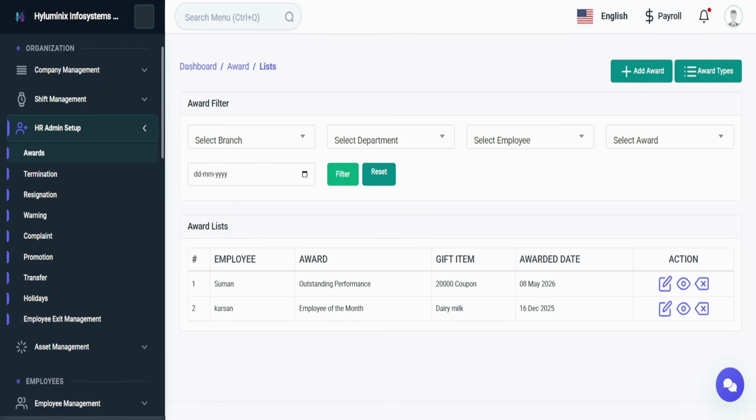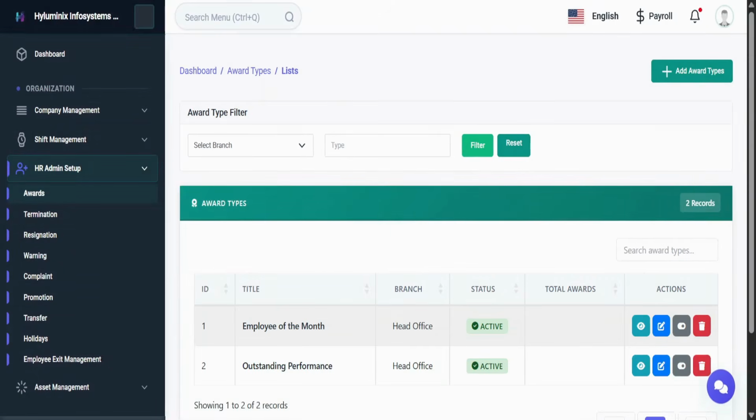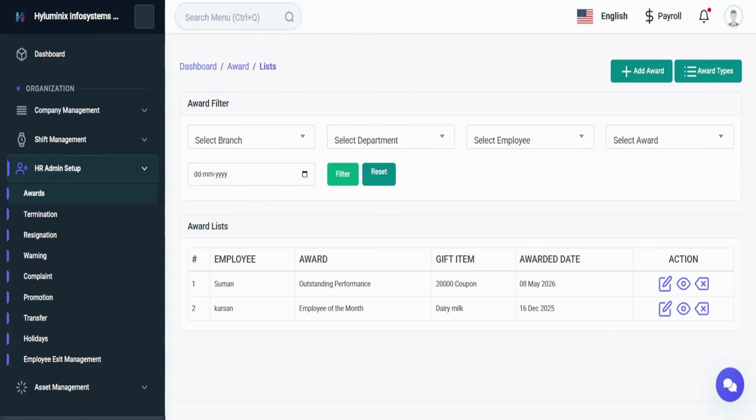First is awards, where you can view the company's award list, including the employee's name, award, gift item, and awarded date. And by clicking the award types button in the top right corner, you can view total award types and add new award type. And after that, there is an add award button to grant an award to any employee.